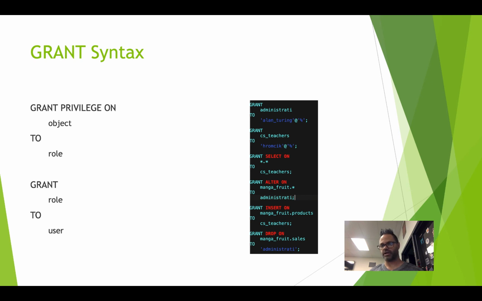She can read all the data. I'm going to grant alter, the alter privilege, to administrati so they can change everything, the structure of the MangoFruit database. They can change anything they want. I'm going to grant insert on MangoFruit.products, only the insert privilege, to CS teachers. So anyone in the CS teachers group has the ability to insert to that database. I'm going to grant drop on MangoFruit.cells to administrati. Now, they already have alter, but they can also totally just drop that entire subtable. So that's where we have that ability. They can drop everything inside that.